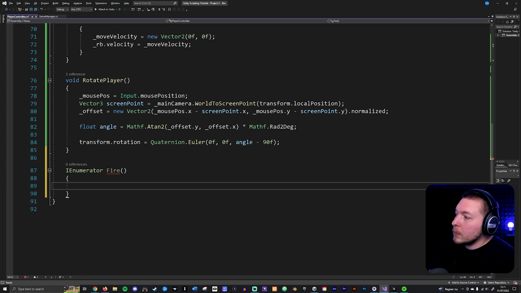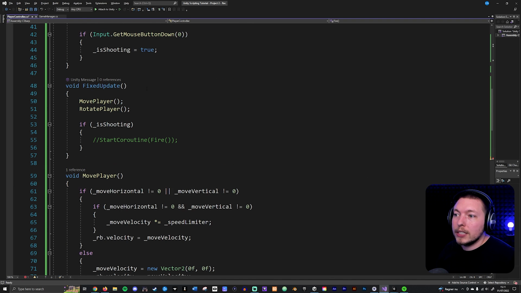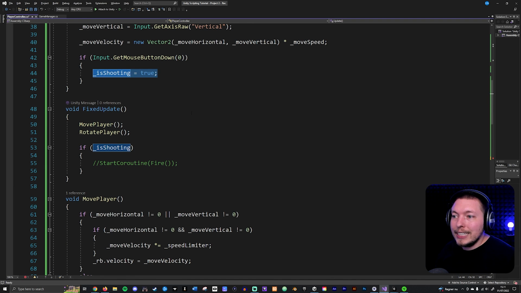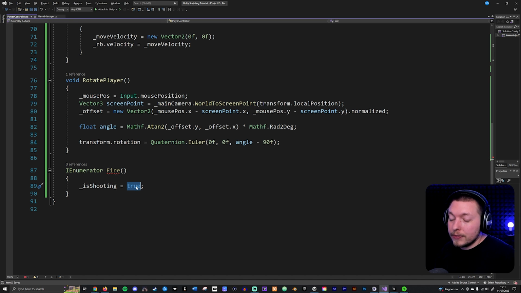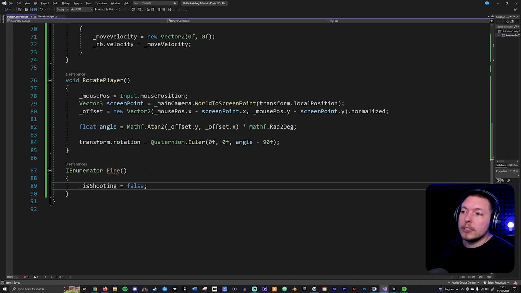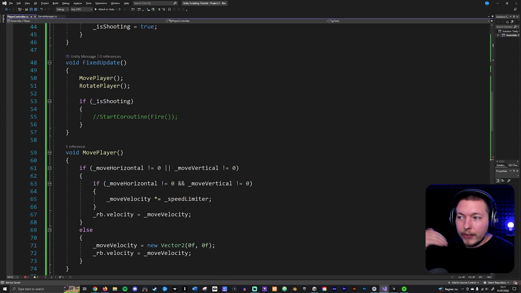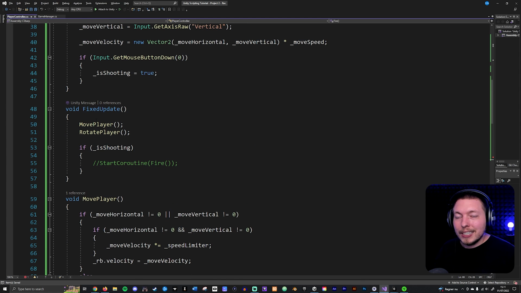So inside Fire, the first thing we have to do is make sure that isShooting is set equal to false inside this one. And again, the reason that we have to do this is because my Update method is running super fast compared to FixedUpdate. So once we set this one to true, we don't want to shoot. We just want it to tell our code that we're allowed to shoot now.